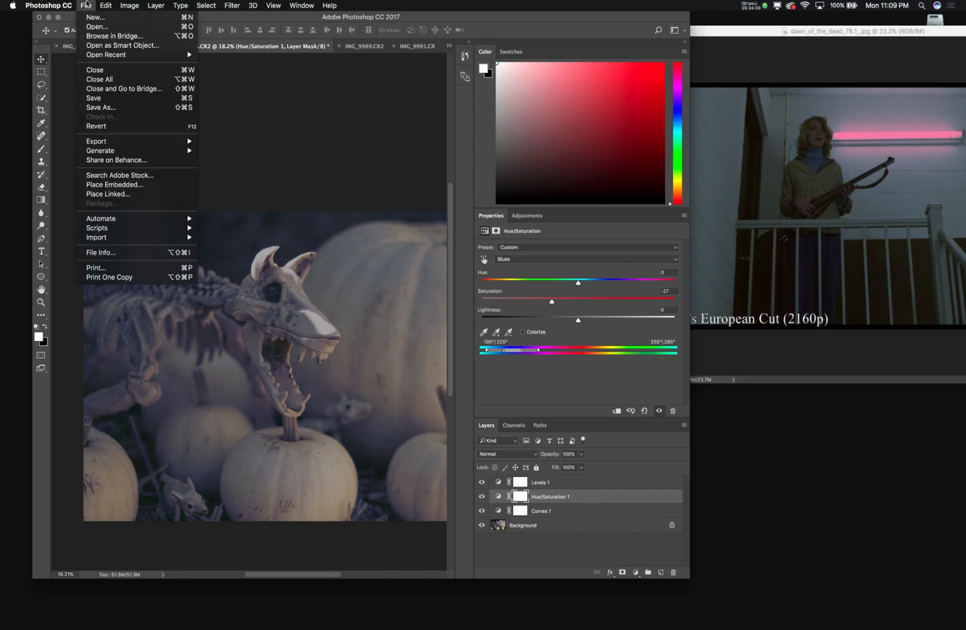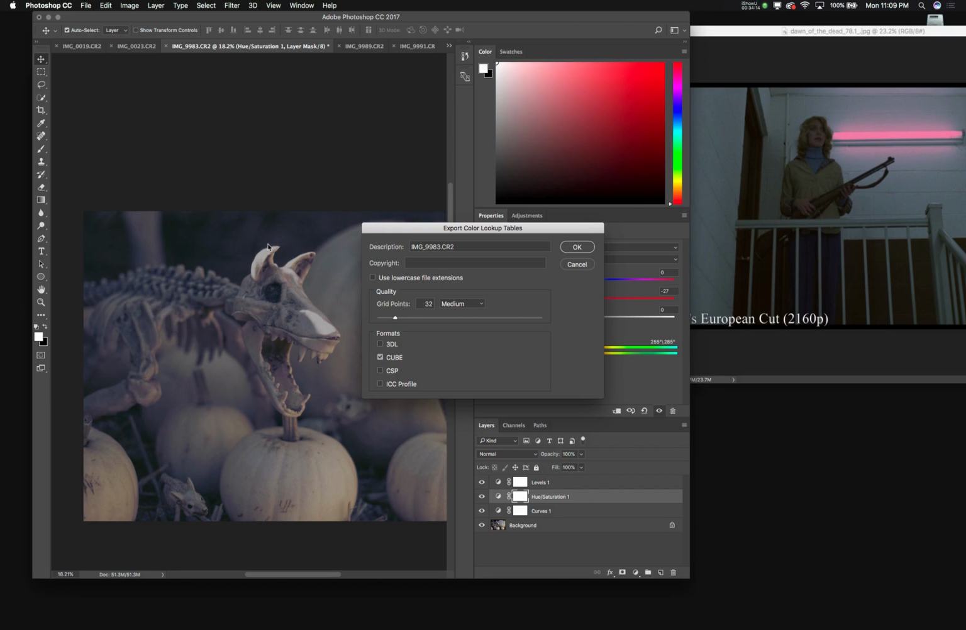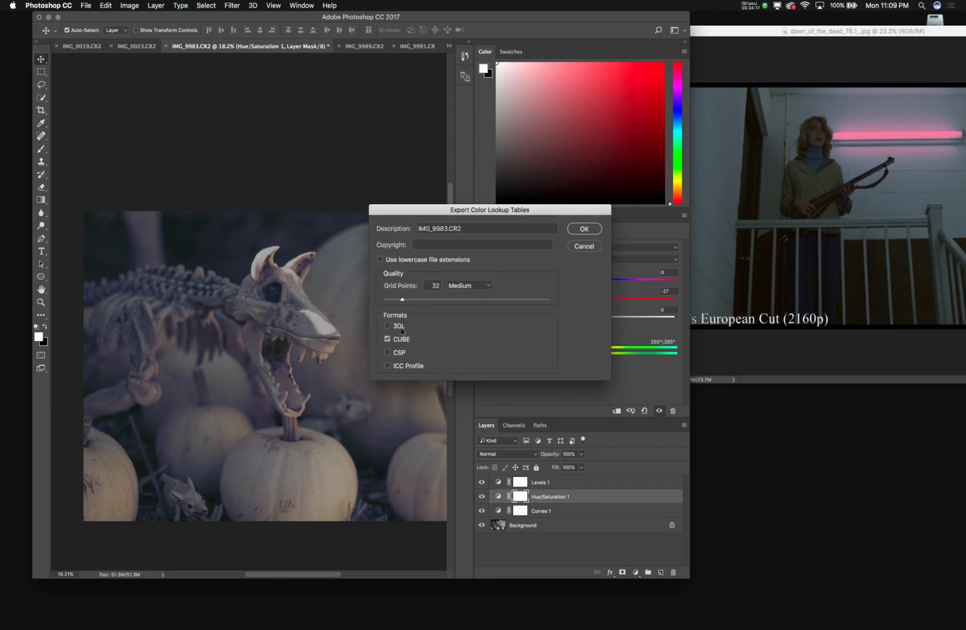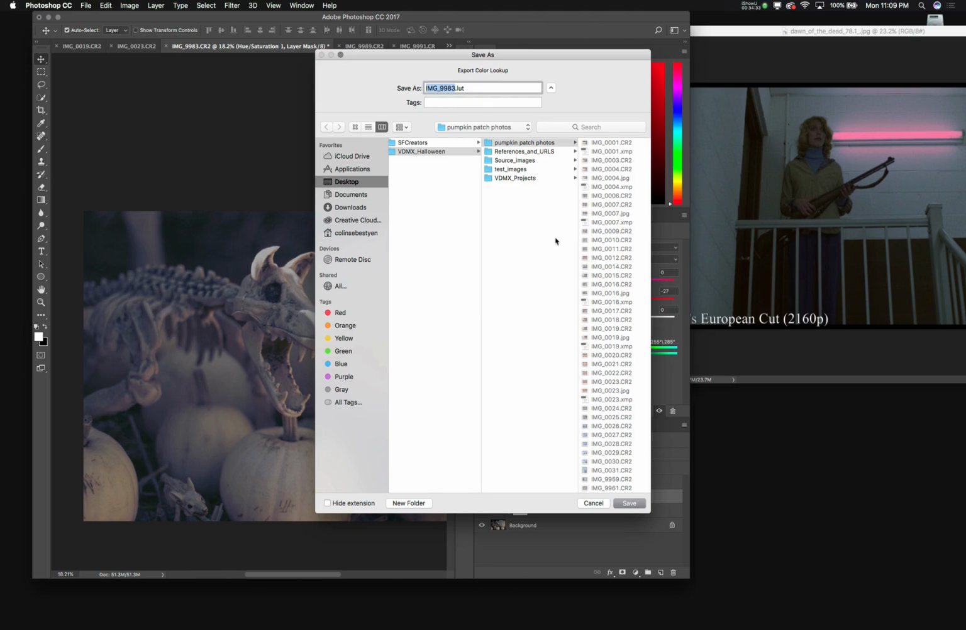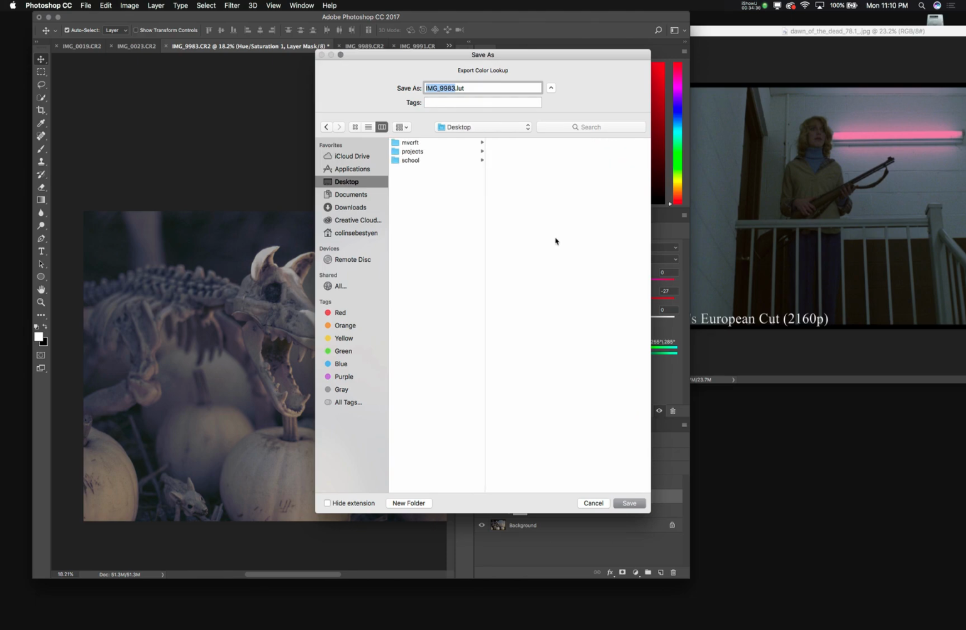I can go ahead and just hold that inside a lookup table. So that's inside Photoshop. I can go ahead and come into export, and I'm going to choose color lookup tables, and this is going to give me some options here. Okay, so right away the thing you really got to know is that VDMX takes the cube file format, and I'm going to give this a description, and let's call this zombies, and let's go ahead and click OK. And now for right now I'm just going to go ahead and save this on my desktop.